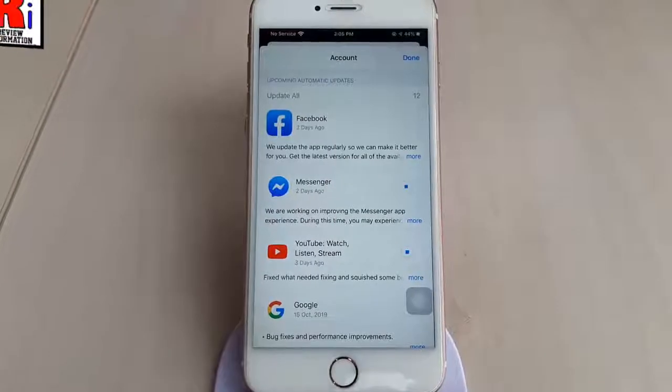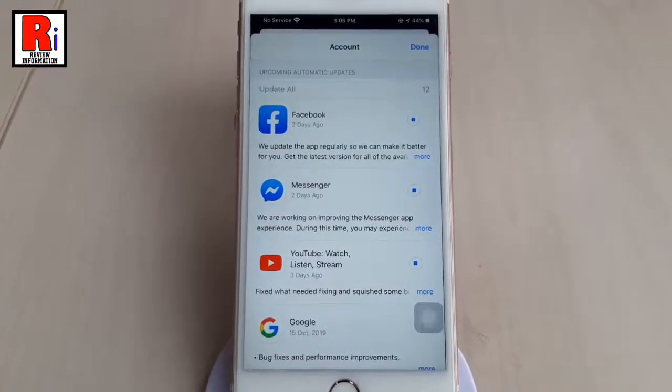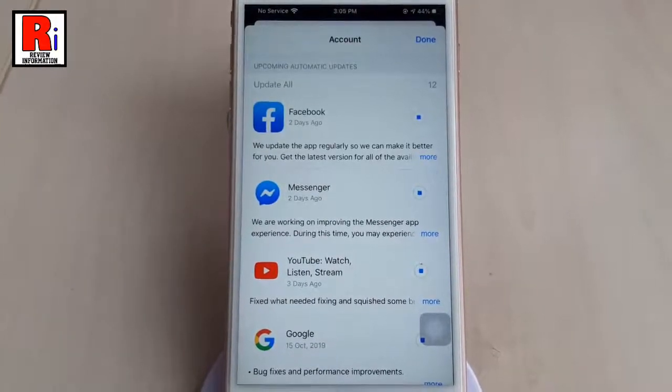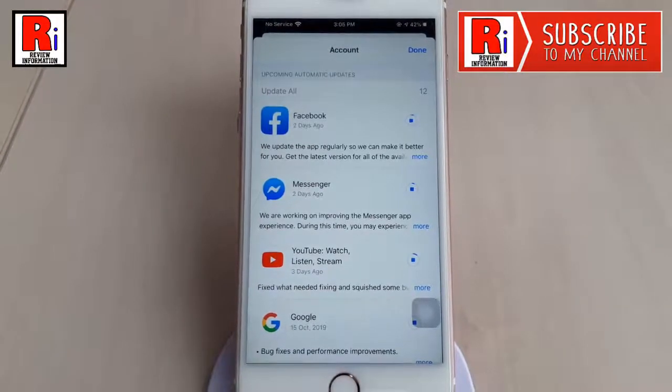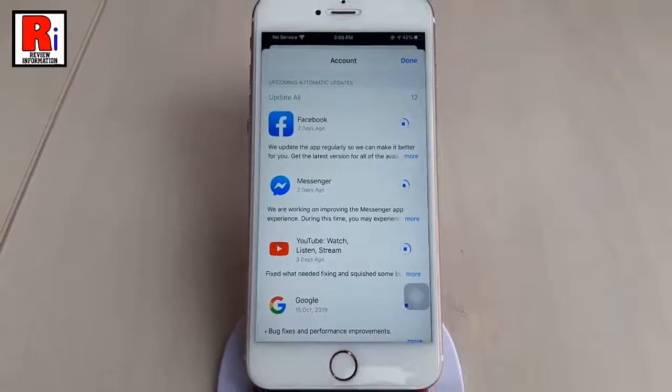Apple made changes to the App Store for both iOS 13 and iPadOS. One of the main changes is around app updates. The App Store updates are no longer available in the Updates tab on the App Store. Here's how to update your apps in iOS 13.